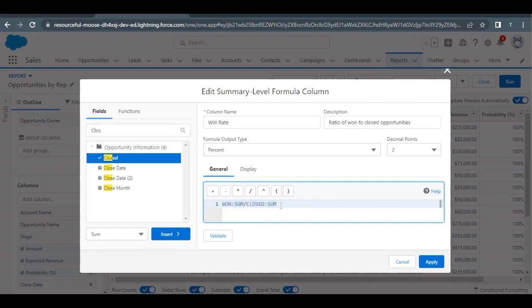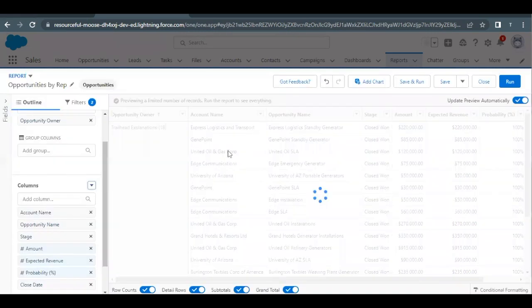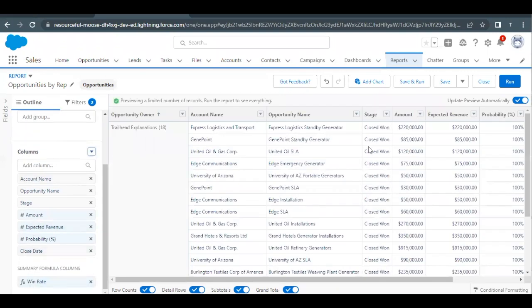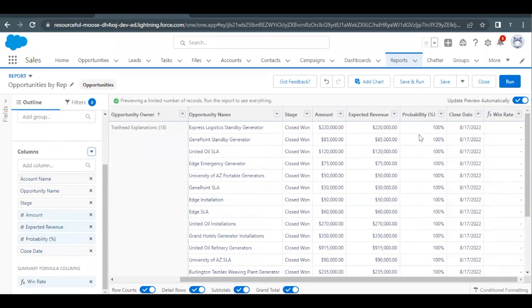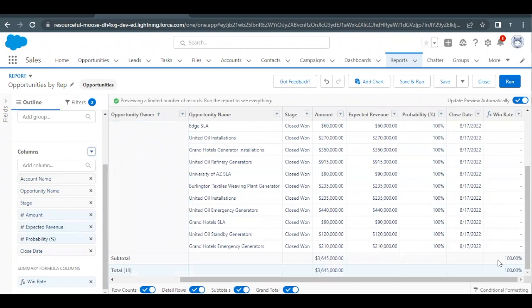Once you have added this formula into this space, you have to click on Validate in order to check whether we have any syntax error, which we can see we do not have. Click on Apply. This will create one column for us by the name Win Rate. If you scroll towards your right, you will find Win Rate has been added. Based on the formula that we had, it has calculated some percentage, which is 100%.